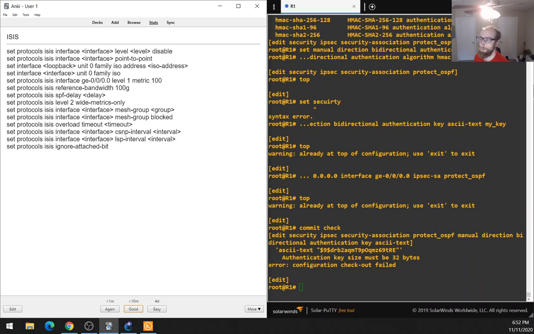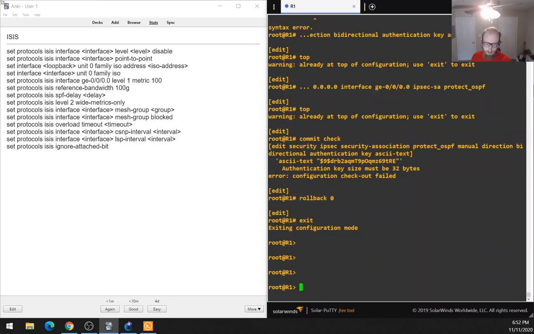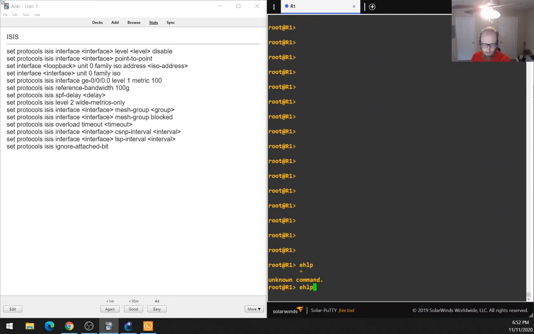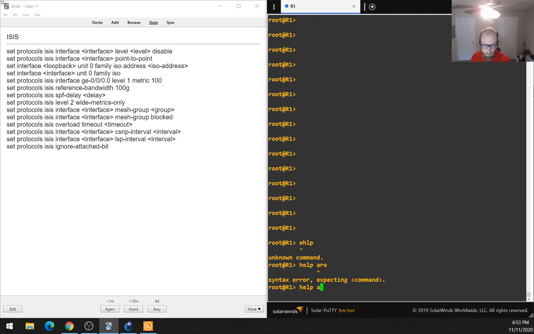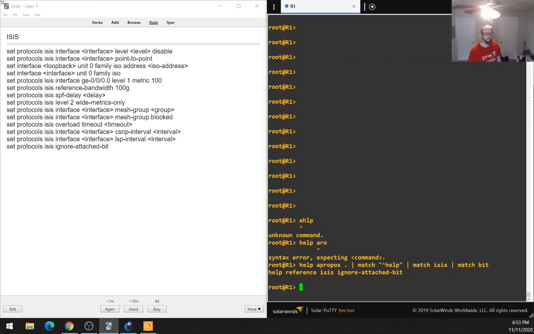ISIS. Yep, I'm pretty confident with ISIS. I guess the only thing I'm a bit unclear about still is the ignore attached bit. Pretty sure that's going to come up, so let's look at help. Type match, help match ISIS. Type match bit. Yeah. So here we get a help reference on it.